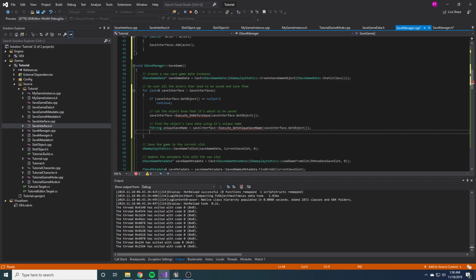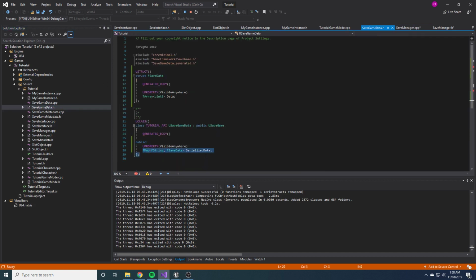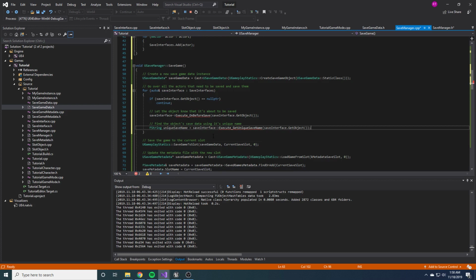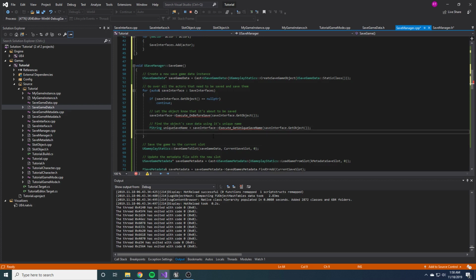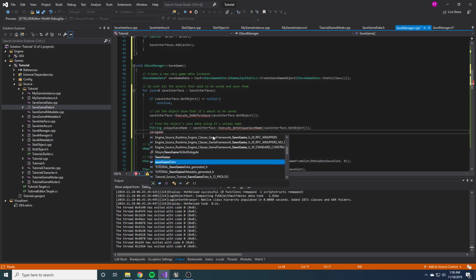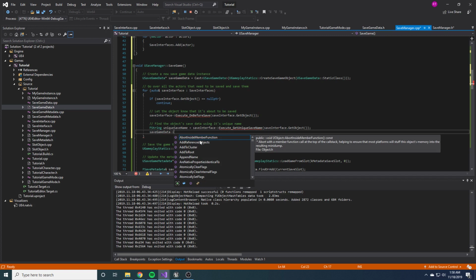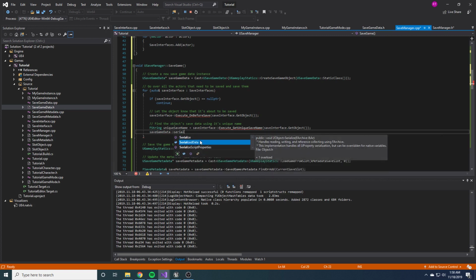We can look up in the save game data. In the save game data, remember we have this map of strings, which is the unique name to the save game data. So we can look up that object's save game data in this map. To do that, we just say save game data, which is just from right up here where we created it before. And we want to get the serialized data from it.